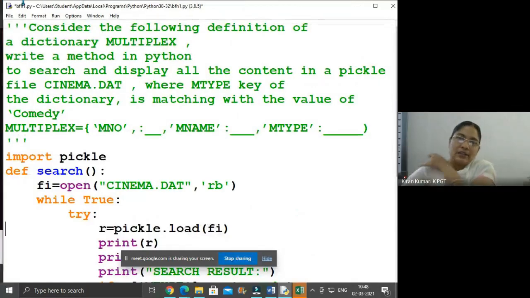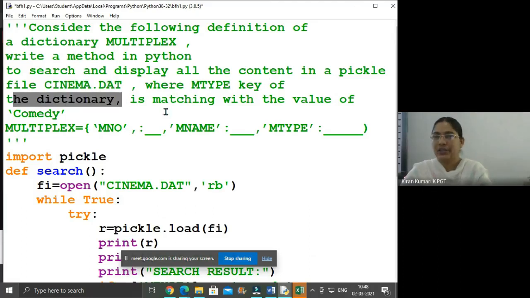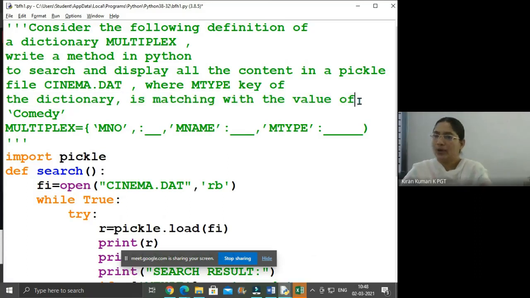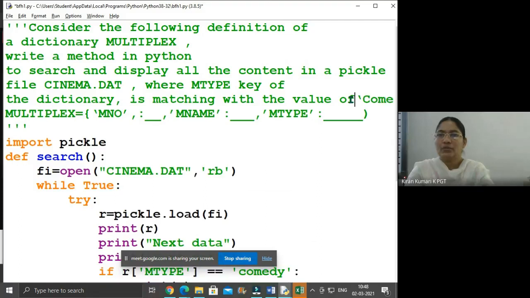Consider the following definition of a dictionary multiplex. Write a method in Python to search and display all the contents in a pickle file cinema.dat where the m type key of the dictionary is matching with the value comedy. If it is matching with comedy, then you should display that multiplex. So this is the question.